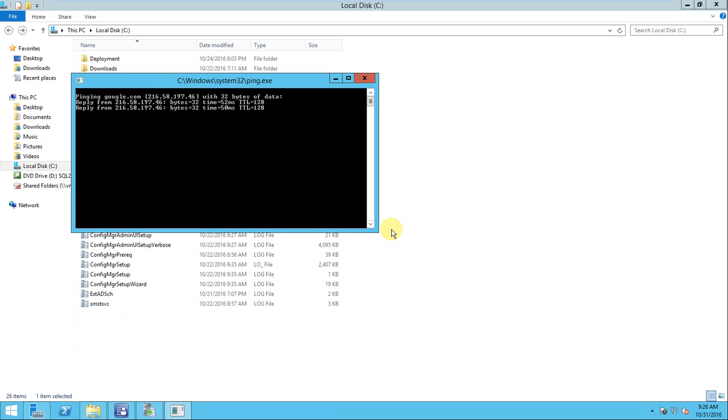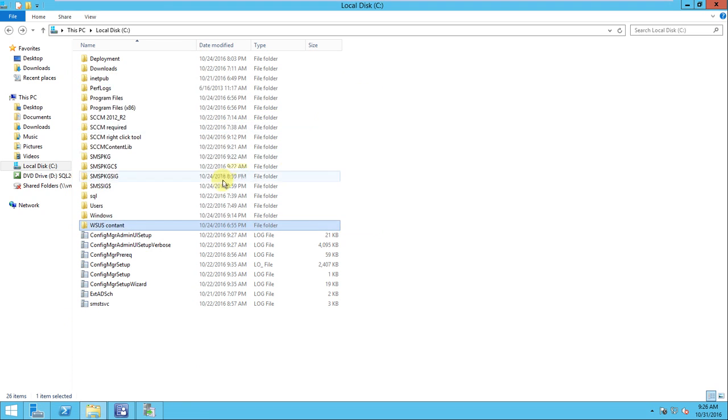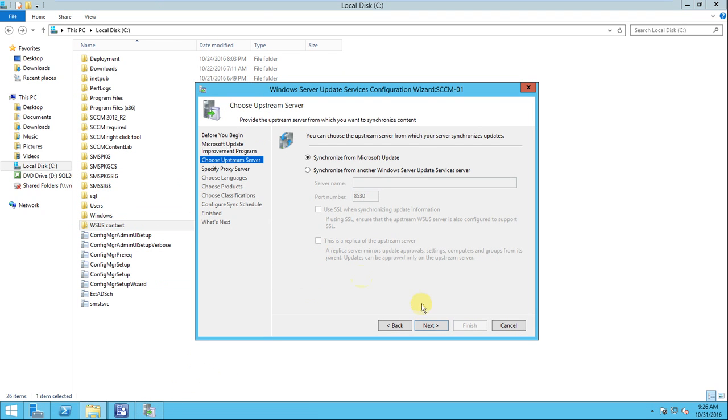Let's check. Yeah, my internet is also working because I'm able to ping the Google server. That means it's perfectly working, no issue. Just close it, okay, and go to here. See, synchronize from another Windows Update service server. But I don't have any proxy.